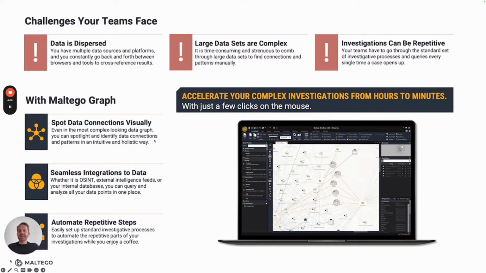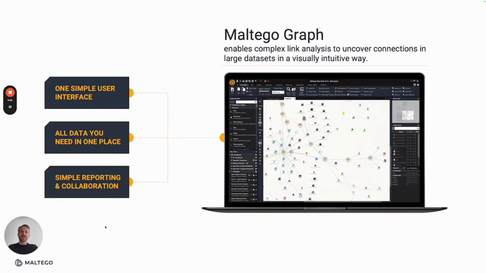And this is exactly what Maltego Graph does. It helps you to spot data connections visually very quickly. You can integrate data from various data sources from over 120 data partners, as well as your internal data sources in one ontology. And you can automate your repetitive steps within Maltego Graph. So Maltego Graph enables complex link analysis to uncover connections in large data sets in a visually intuitive way.